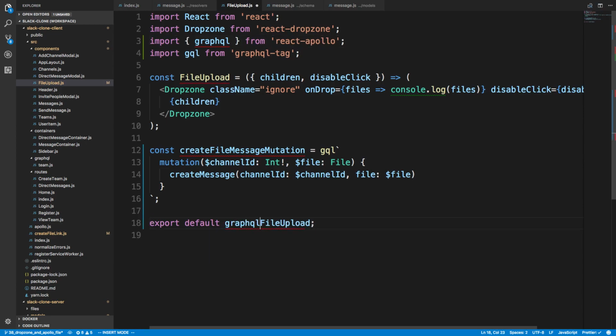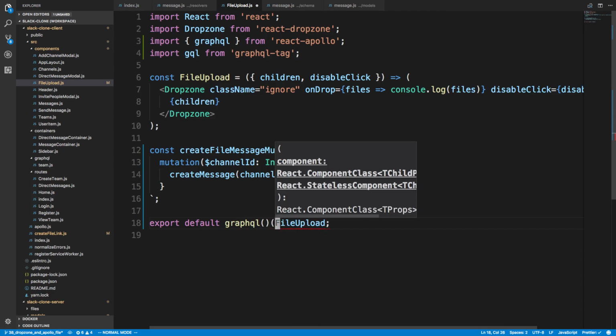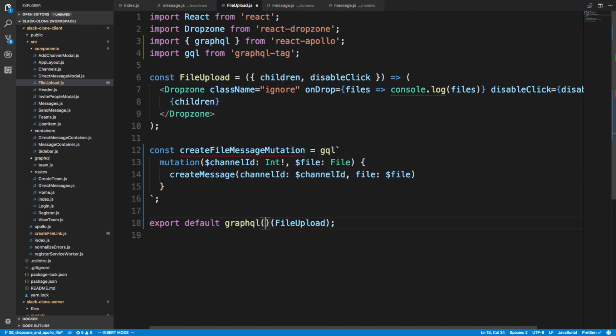And so we're going to wrap our component with graphql. And we're going to inject our mutation, create file mutation. And so here, as one of our props, we're going to have a mutate prop. And now we need to pass in channel ID as well. That way we can use that as a variable to our mutation that we're using here.